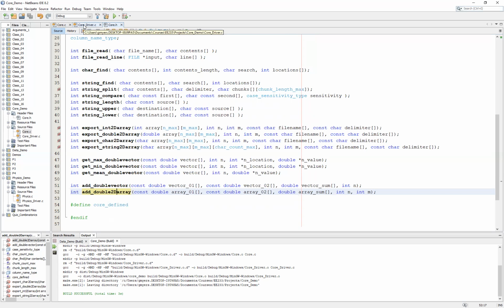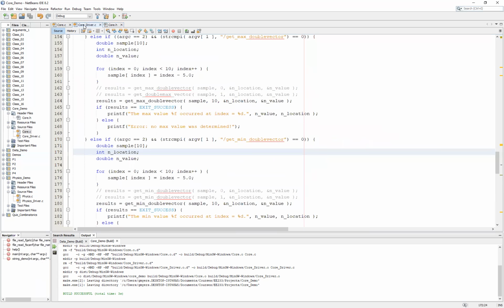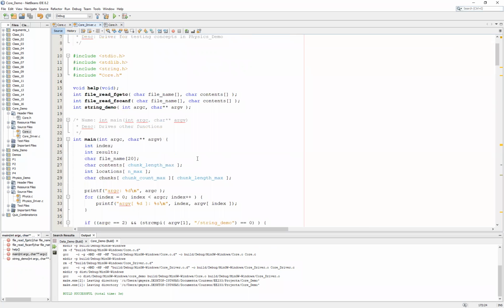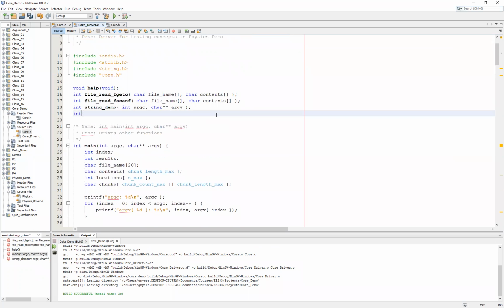Now, if you come back over here then to our core driver, you'll notice that once again, as I said, it's starting to get a little bit cumbersome, a little unwieldy. So the first thing that I want to do is come up here to the top of our driver, and I want to create another function. It's going to have a return value of int, and in this case, it's going to be get vector demo.